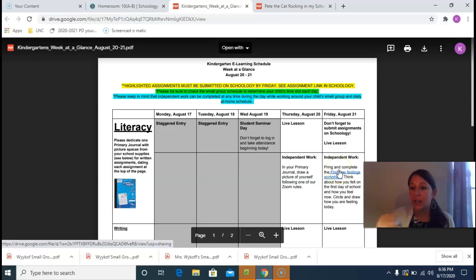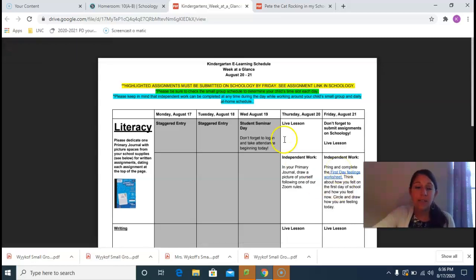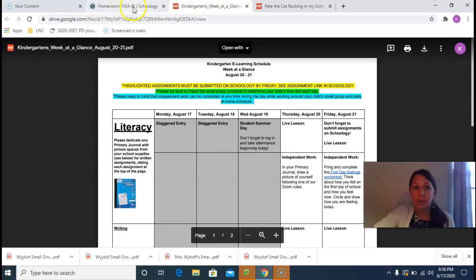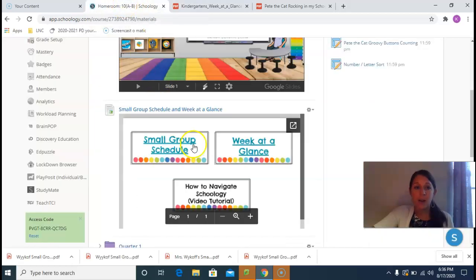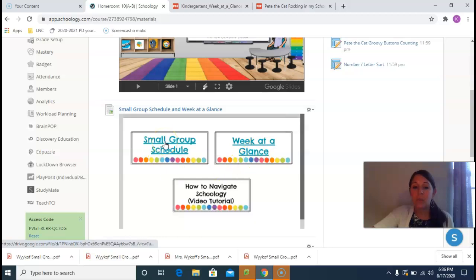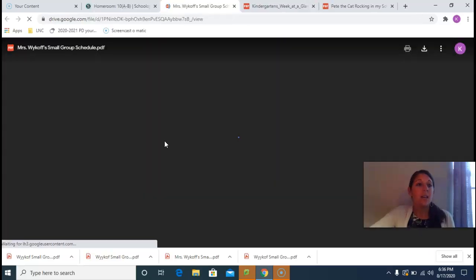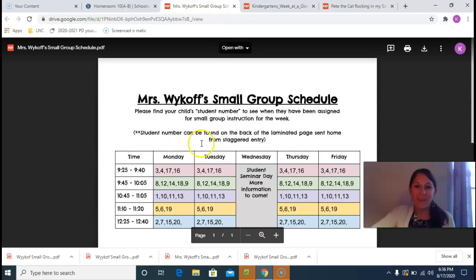So this is your week at a glance. Some people like to print it, cross it off as you go. You could keep it digital and just refer back to it. So I'm going to come back up here. I'm going to click back to my homeroom. And that's the week at a glance. This is our small group schedule right here. Hopefully, oh, here it comes.